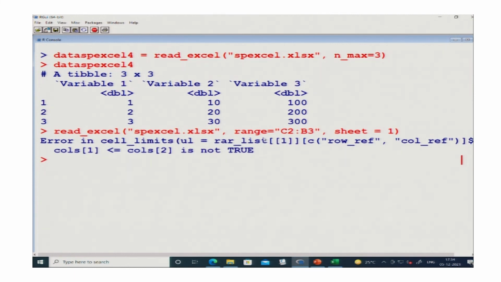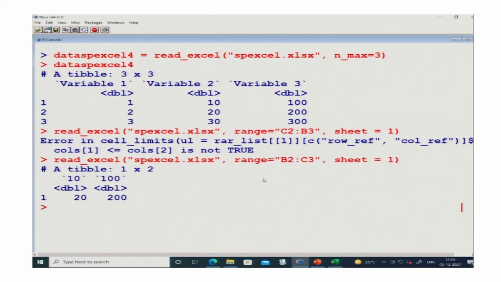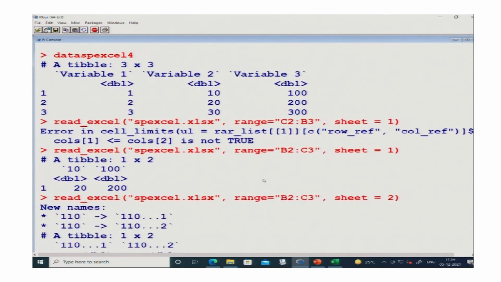Why? Because you are trying to give the range C2 to B3 in the opposite direction, but if you make it B2 to C3, then it will make sense. Now it will read. And if you try to read it from sheet number 2, you can see it gives you these values, right.